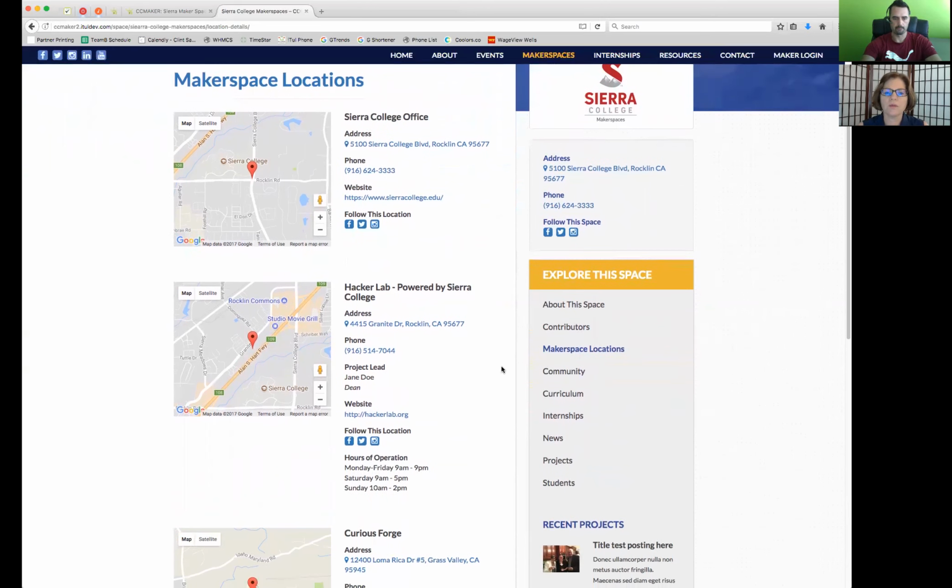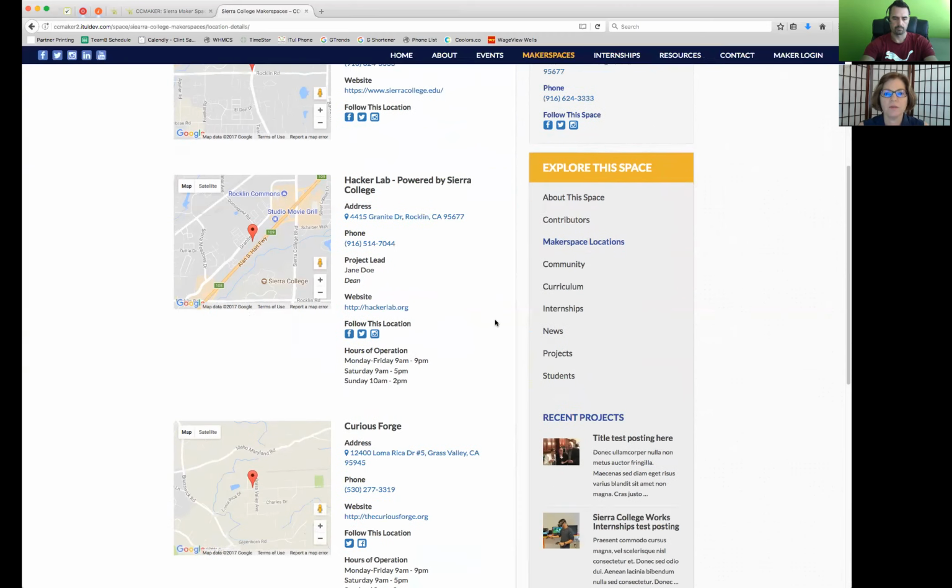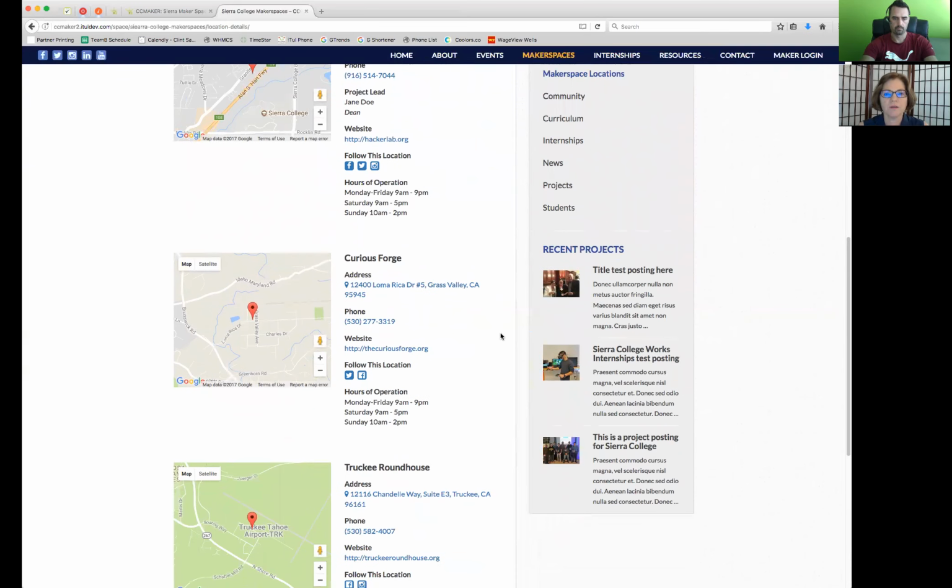So the top one is the college information. And then say you have a makerspace right now in your engineering lab, that might be where, in this case, they've listed Hacker Lab. And then maybe you're going to open up another space at your college library. So where we have Curious Forge listed here, you might have another makerspace in your library. So this is designed to be as flexible as possible, depending on how you've arranged your makerspace.